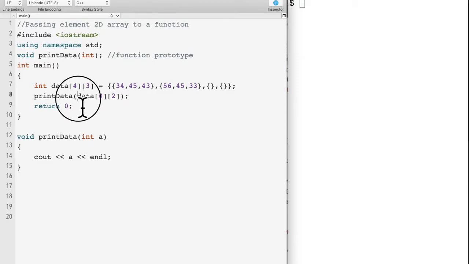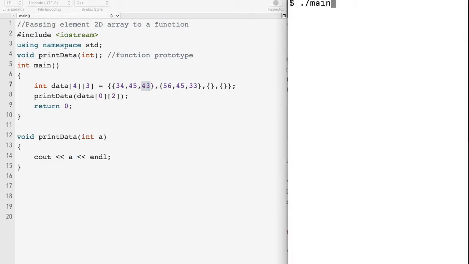So this individual element, data at row 0, column 2, is going to be assigned to a new variable a in the print data function, and then we are printing a. So this a is referring to the value 43. So we see the output. It prints 43, and this 43 comes from this data array.